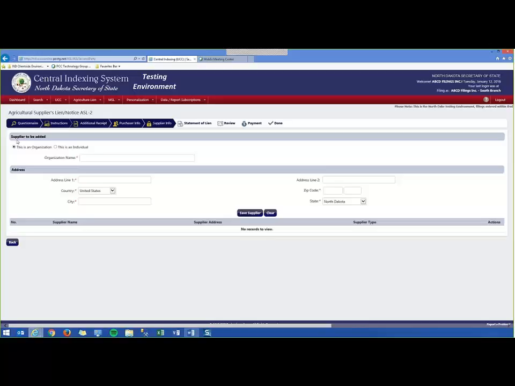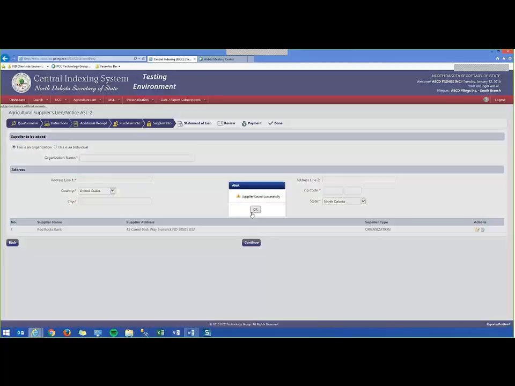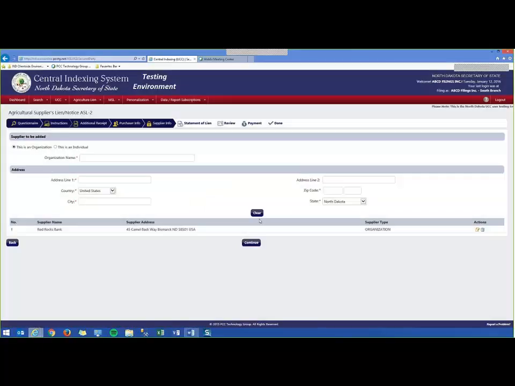I'm going to enter in the supplier information, and the purchaser screen was exactly like the debtor screen, and this supplier screen is again exactly like the secured party screen in all ways. And then I click Save Supplier. Supplier saved successfully. And I click OK. And then I click Continue.